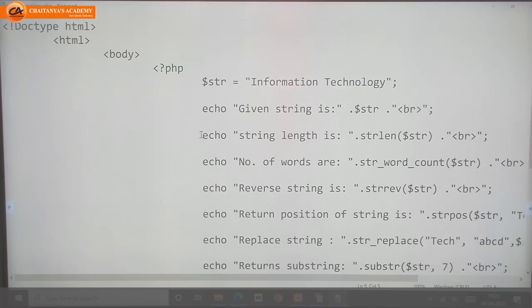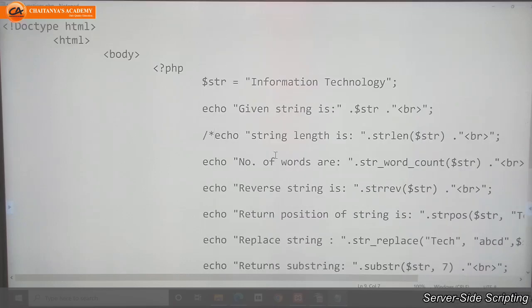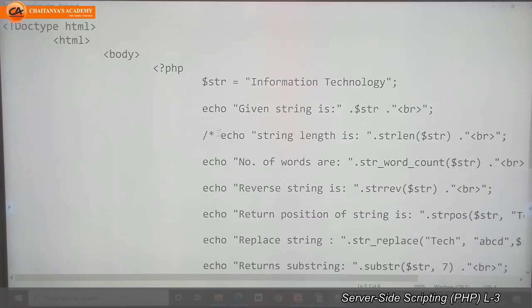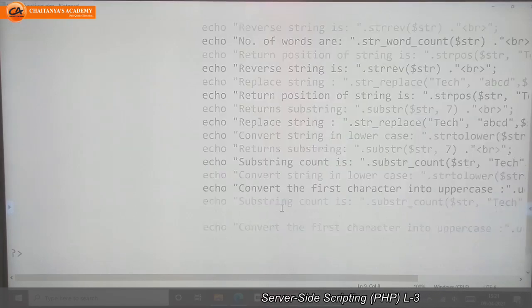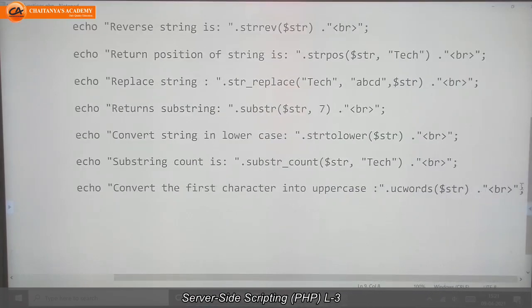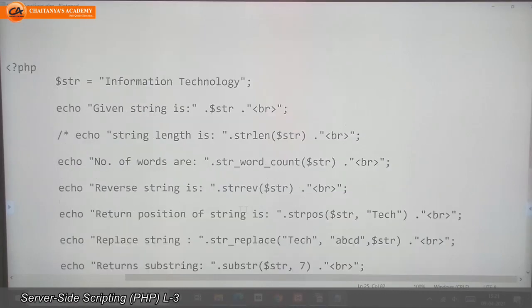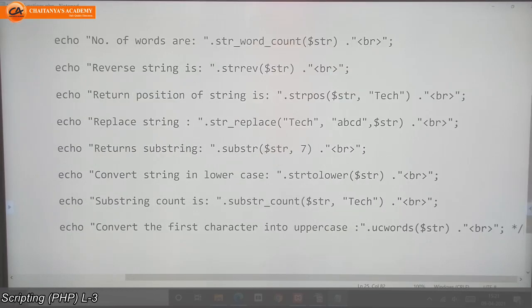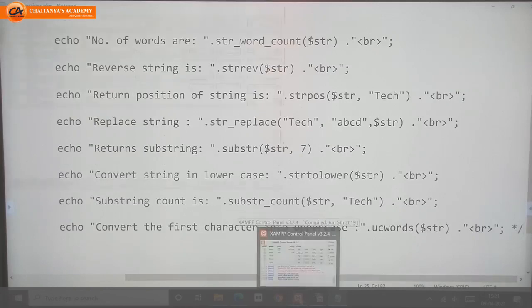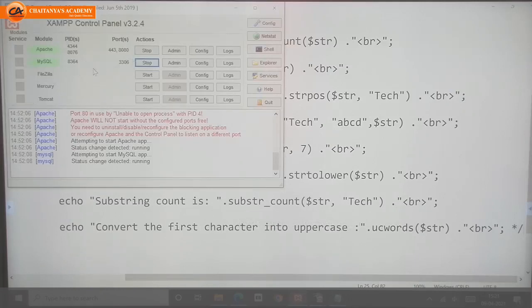So we'll see one by one. I am going to comment all these functions and we'll see the output. I want to use a multiple line comment because I want to comment all these lines. How to use a multiple line comment? Just use forward slash star, and at the end of the lines use again star forward slash. So we'll check the output. Keep it in mind while executing the program, make sure that your XAMPP server is started. In the previous lecture we have seen how to start the XAMPP server.